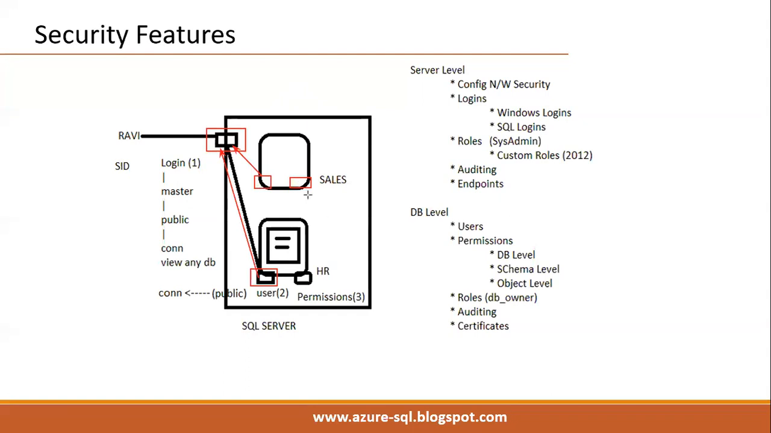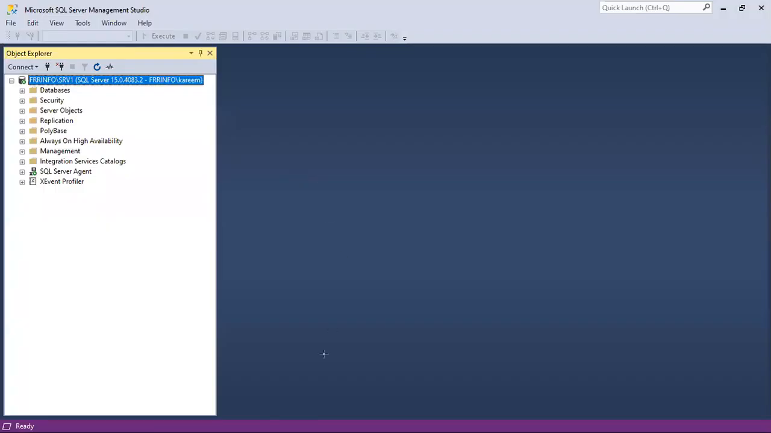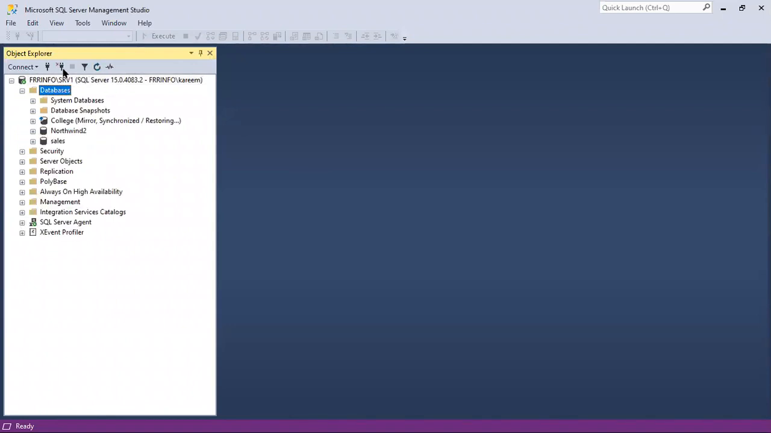Okay. We'll see this first, the three-step process demo. Then we'll go with the one-by-one concepts again. Let me connect to any one instance.